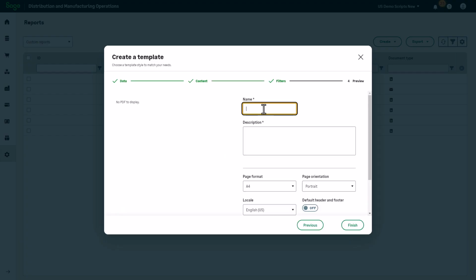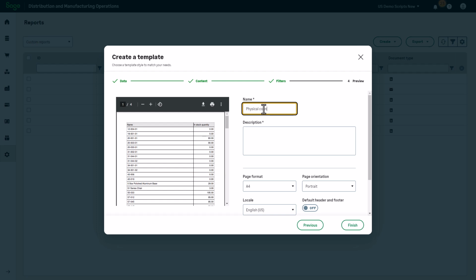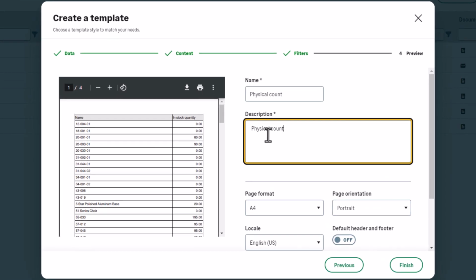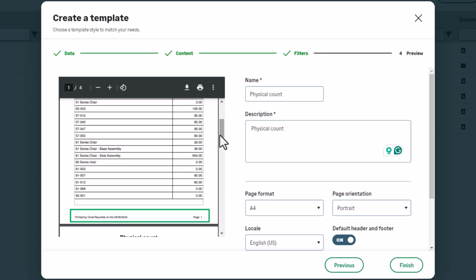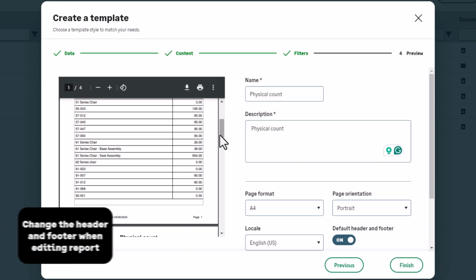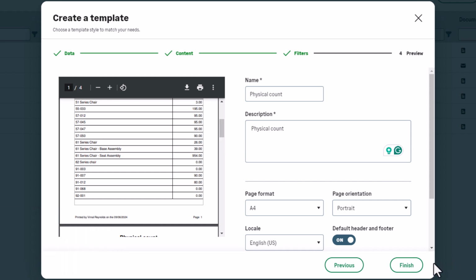We'll type in the name Physical Count and a description. Now, right before we select Finish, there is an option to include a default header and footer. We'll turn this on, and the header appears, the report name. The footer shows the printed by name, the date, and the page number. In previous versions, you needed to add these manually, so this new feature should save you a bit of time. You can always change the header and footer by editing the fields after saving the report. We'll select Finish to save the report.